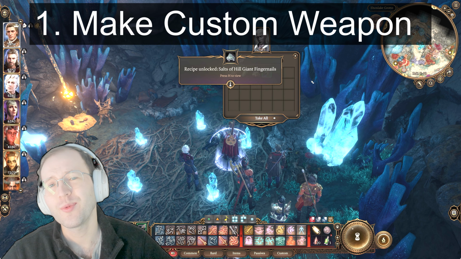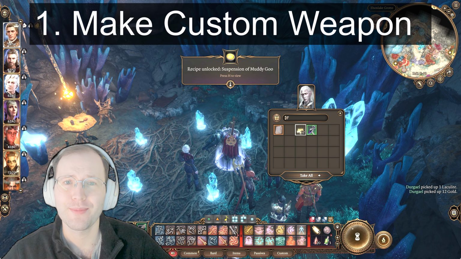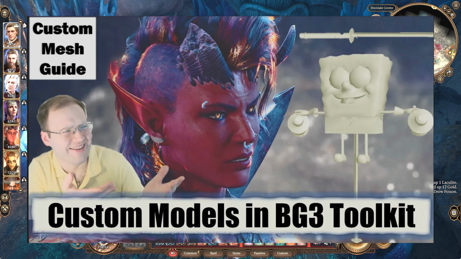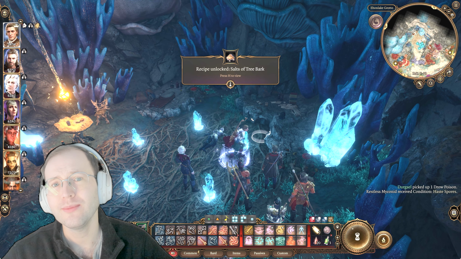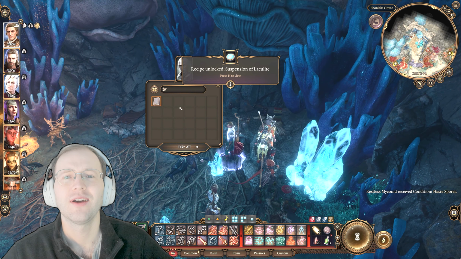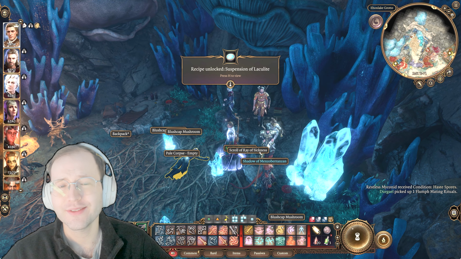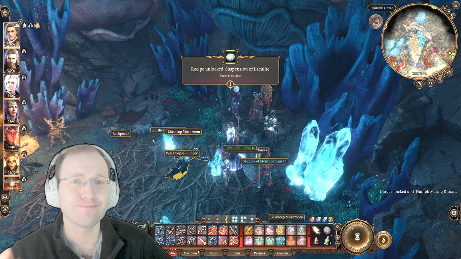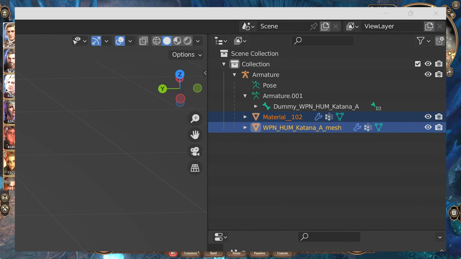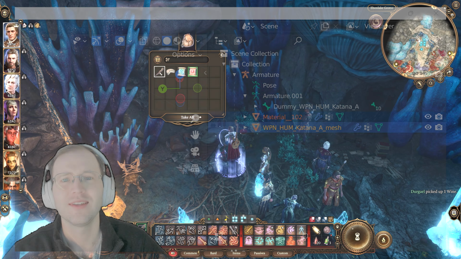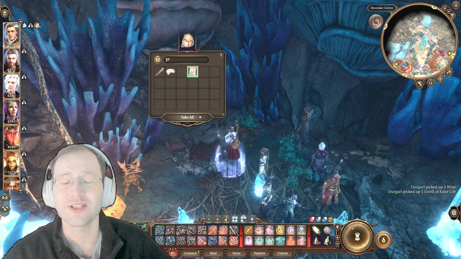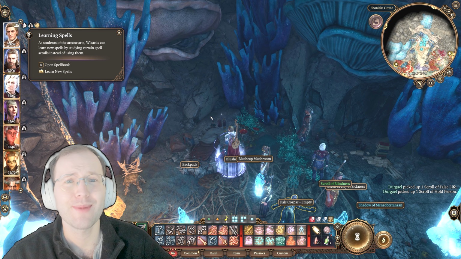Now, on to step 1: start by making your custom weapon model. Follow the prior video shown on the screen for that full workflow. If your model contains multiple meshes, be sure to join them. Otherwise, you will have to make materials and all those maps for each mesh independently. To do this, select all your meshes and press Ctrl J to join them. And then you can apply all transforms with Ctrl A just to make sure it works out.